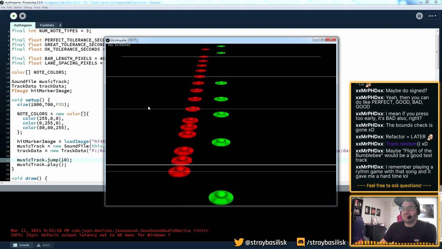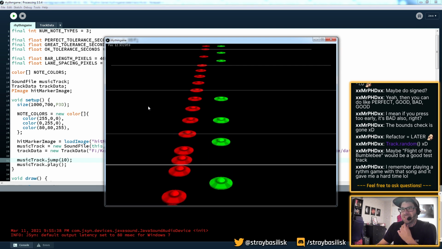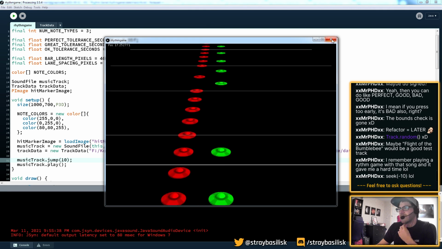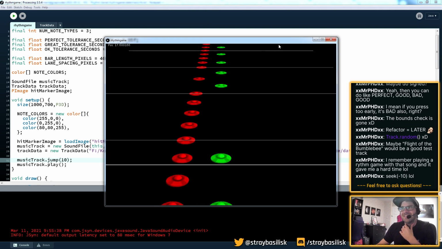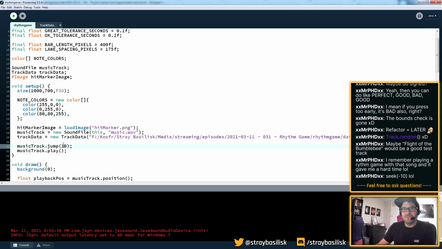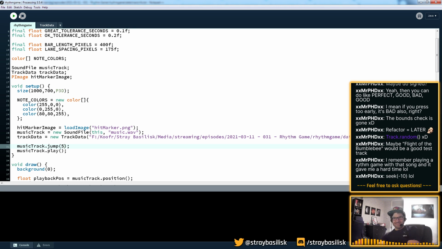Was it Dragon Force that I'm thinking of? Seek, what is that? Okay, so that's too fast. I want to get this little pattern down in a satisfying way.